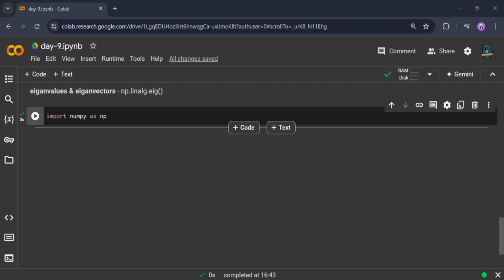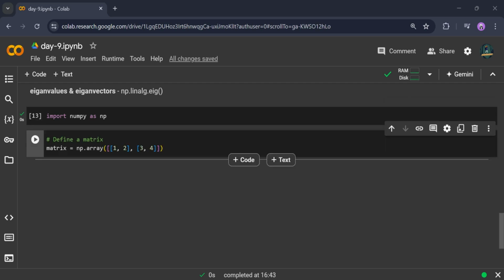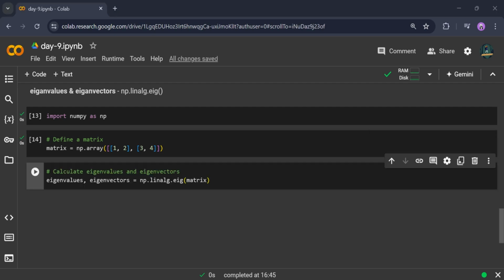First, let's import the NumPy library. This library helps us perform mathematical operations effectively. Next, we will define a matrix. In this example, we will use a 2 by 2 matrix. We can calculate the eigenvalues and eigenvectors of the matrix using the np.linalg.eig function.